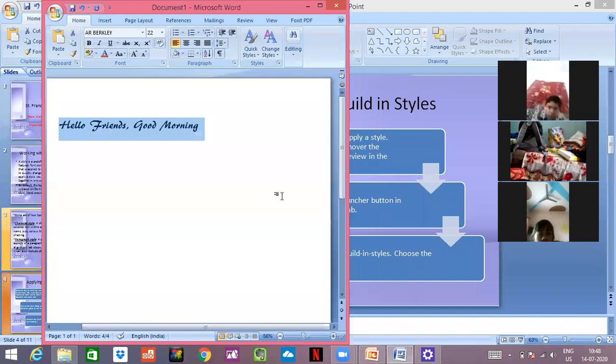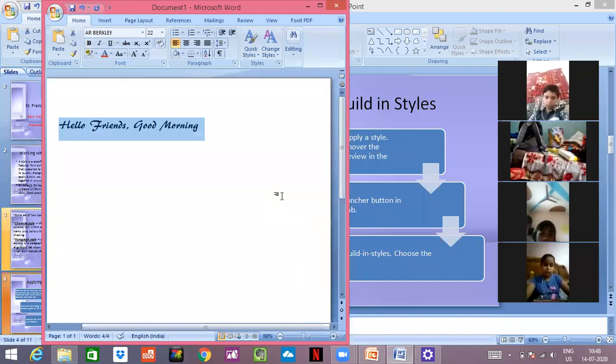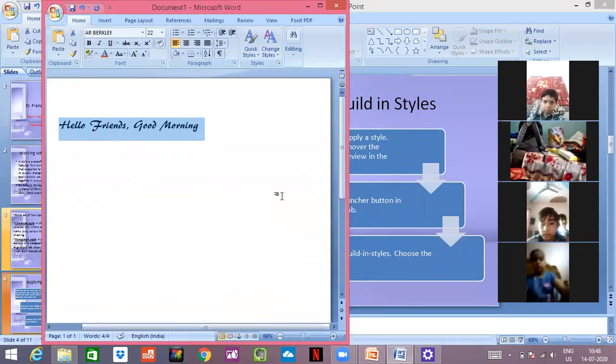What do you mean by built-in? Built-in means the fonts which are already available in your computer. Built-in means what is already present in your computer. And if I say built-in features of your mobile phone, they are the features which are already there in your mobile phone. And some of the apps you have to download, so they are not the built-in features.